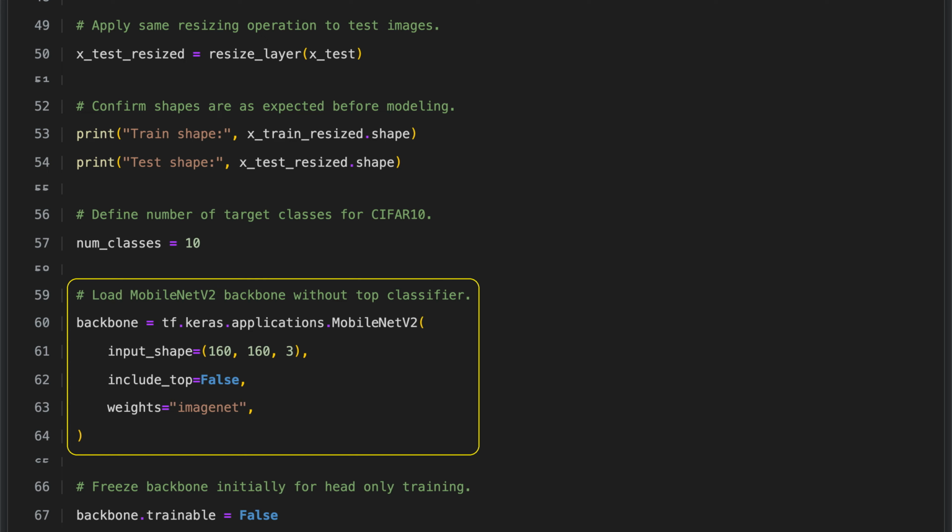We load the MobileNet v2 model, a widely used convolutional neural network, and set its input size to 160 by 160 pixels with 3 color channels to match our images. We disable the original final classification layers because we will add our own custom layers for our specific task. The model's weights are initialized from training on the large ImageNet dataset, so we can take advantage of its pre-trained feature extraction for better performance.